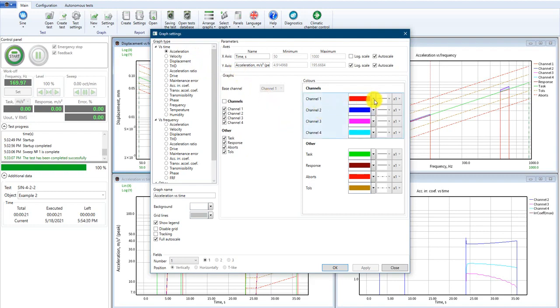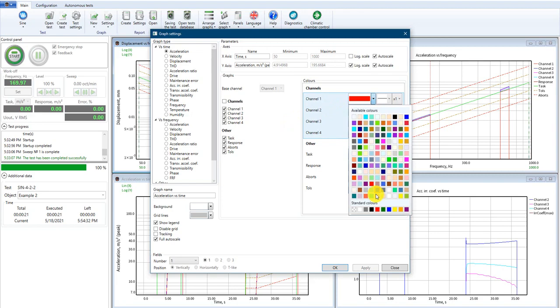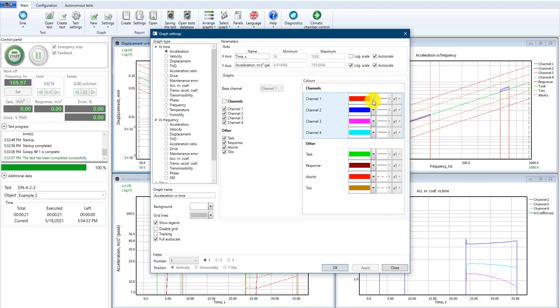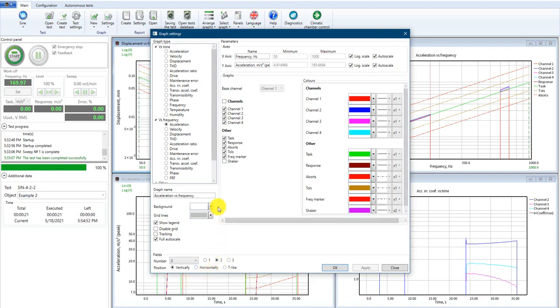After that, we can assign color to each line on the graph and choose line type: regular, bold, dashed, or dash dotted. We can also arrange to display several graphs in one window. To do that, select the number of the graphs to be displayed in the number field, 2 or 3, and then switch between graphs with these points to set up each of them independently.